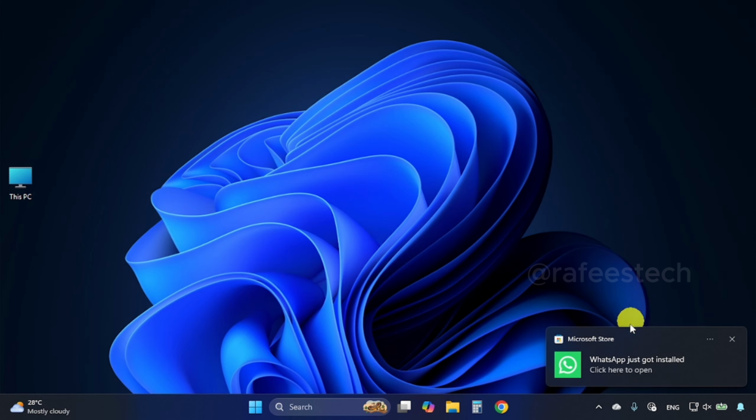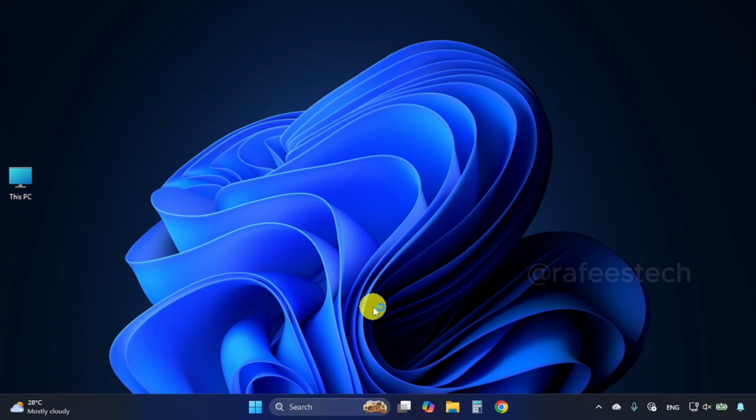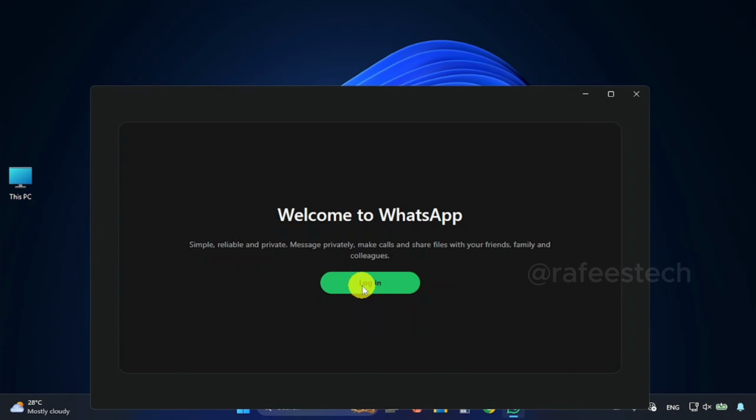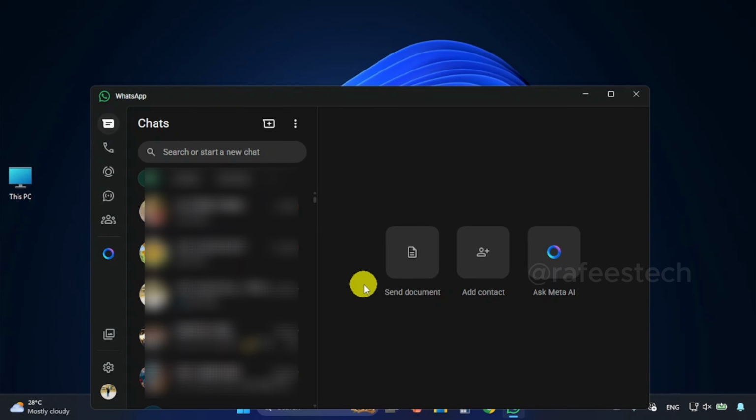Now close Microsoft Store, click on WhatsApp to open. Okay, now WhatsApp is opened. Now let's try to log into WhatsApp. You can see that WhatsApp opened without any issue.